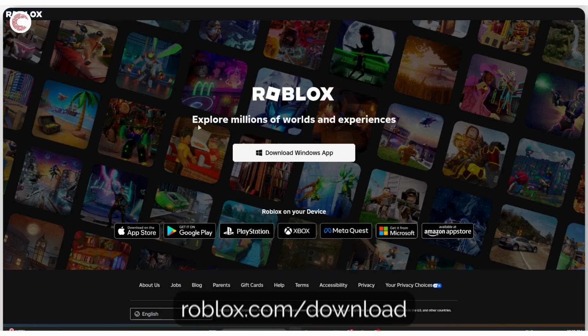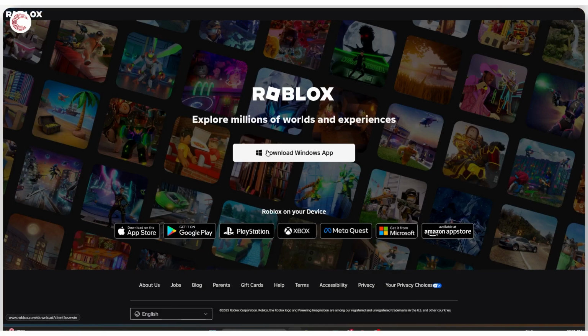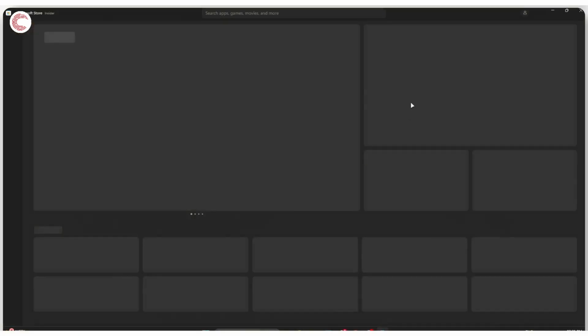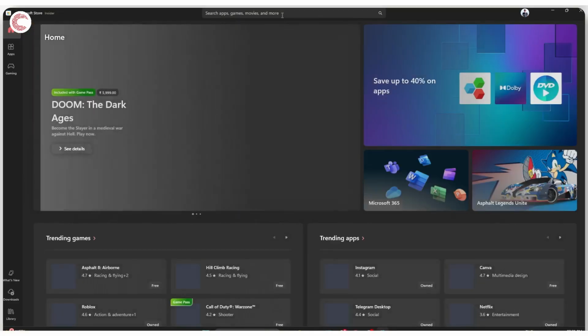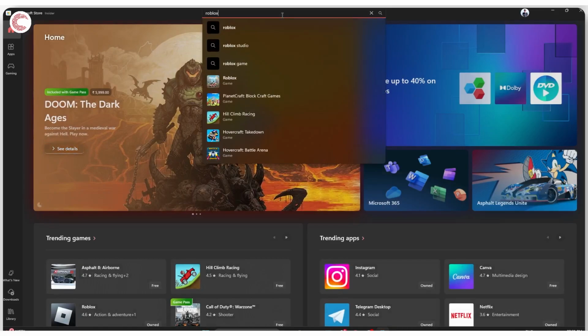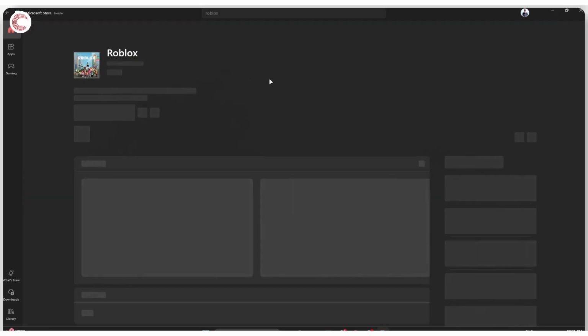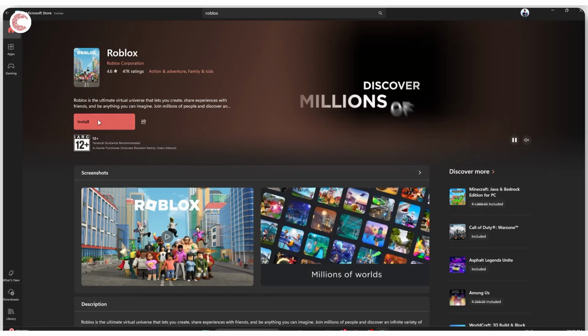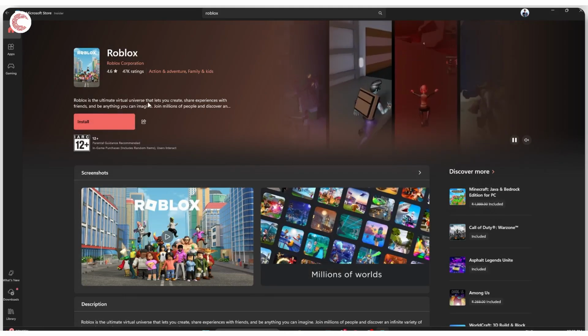But this is the Roblox download page where you can download the Windows app. And you can also get it on the Apple App Store, on Google Play, PlayStation, Xbox, Meta Quest, and the Amazon App Store, as well as the Microsoft App Store. So if you don't want to install Roblox from the website, you can just open up the Microsoft Store and we can go ahead and search for Roblox here. And as you can see, Roblox appears from Roblox Corporation, and you can go ahead and click this install button and you're good to go.